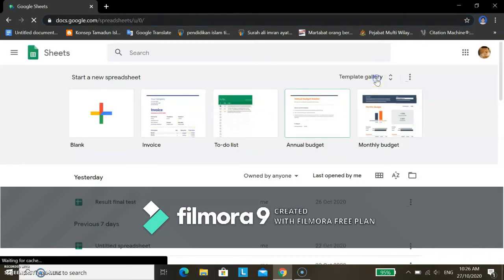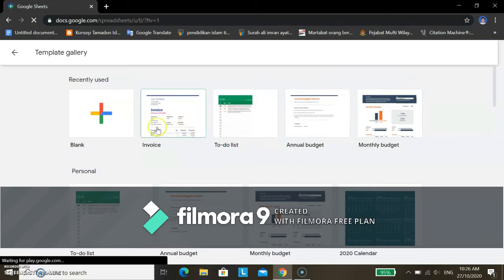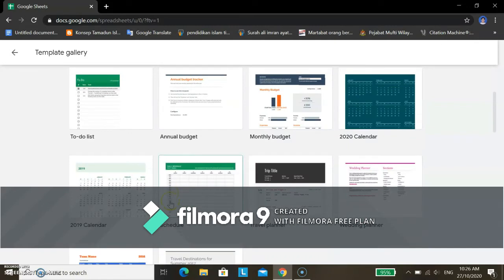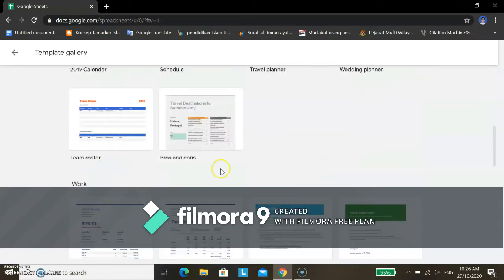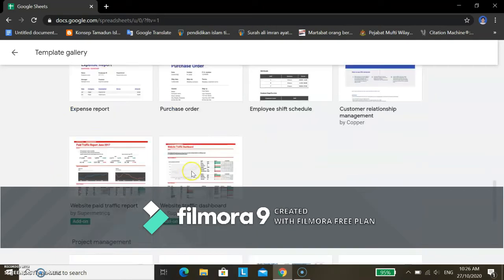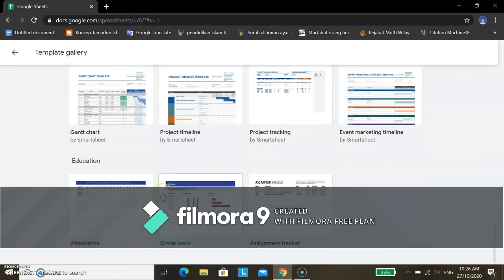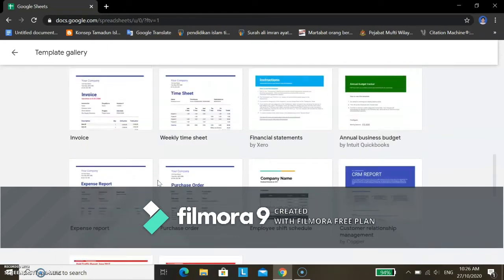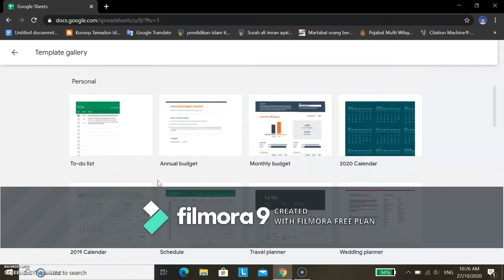So let's take a simple look first. Now, Google Spreadsheet provides us with so many templates that we can use to ease our business, such as invoice, to-do list. You can make a calendar, schedule, pros and cons, expense report, purchase order, and so on. This will definitely be more beneficial to company workers who are trying to create receipts or stuff like that. But unfortunately, today we are not going to take a look at that.